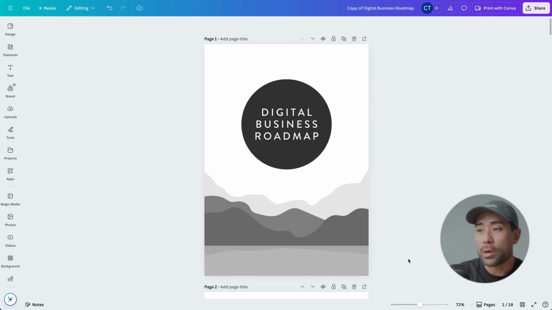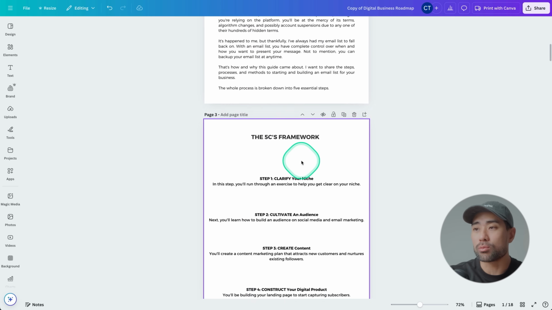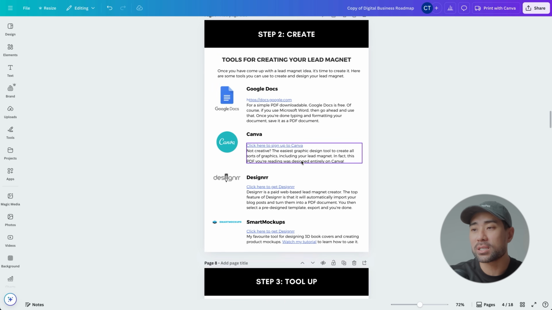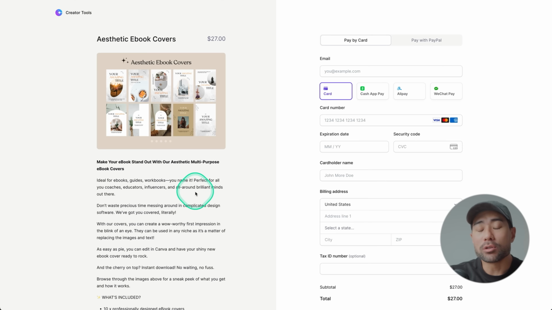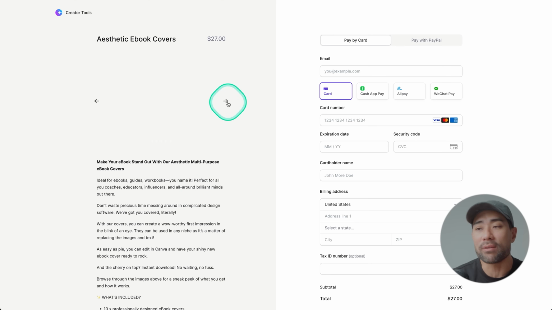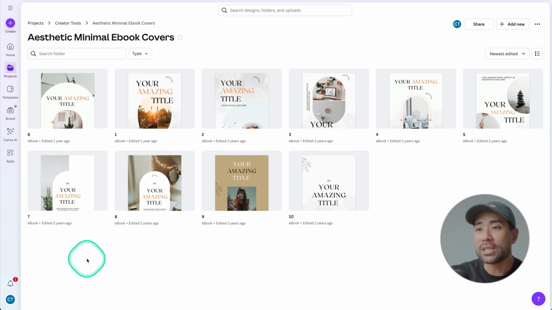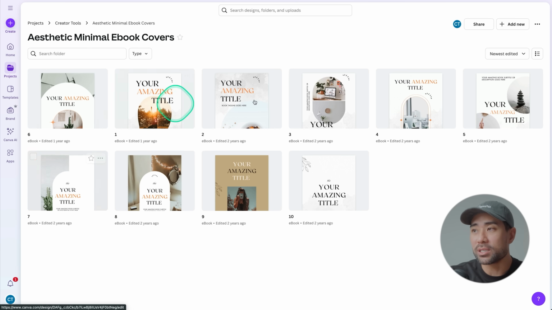Another guide that I created in the past is my digital business roadmap, and all of this, again, created in Canva. I'm also selling my aesthetic ebook covers pack, where you can see that these book covers were designed in Canva. These are all of the templates that my designer designed, and it's all within Canva.